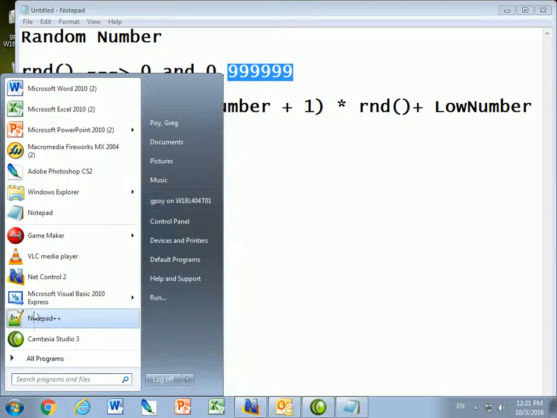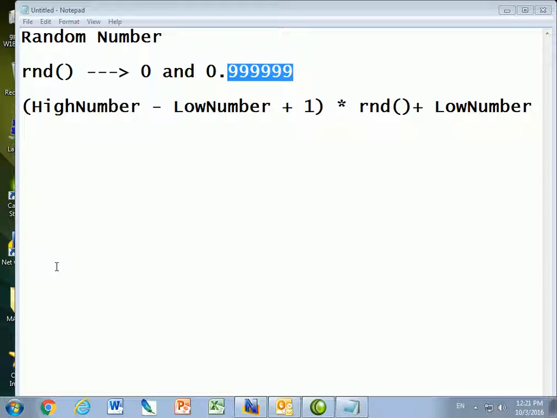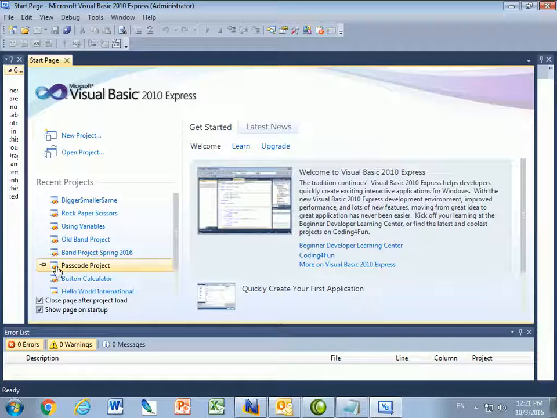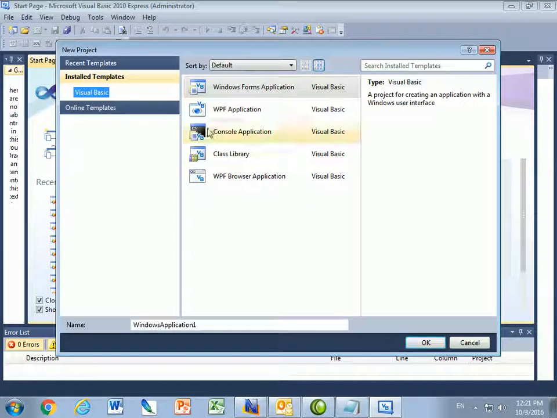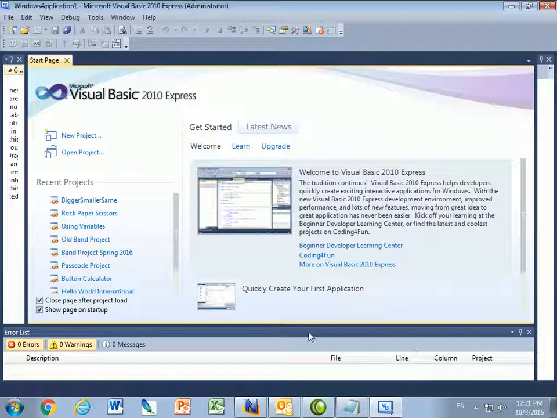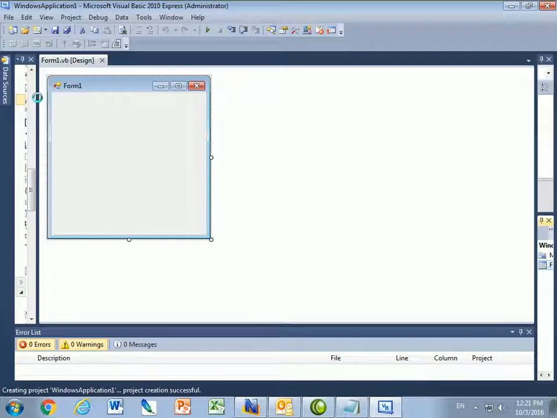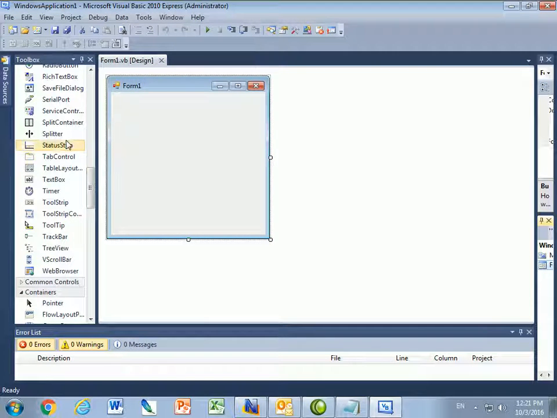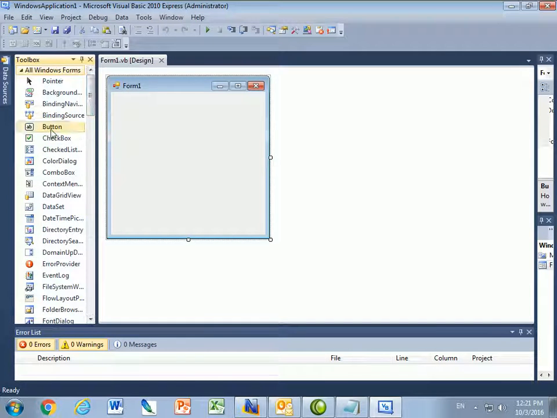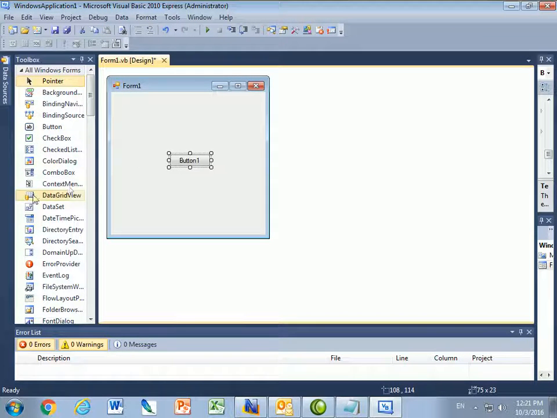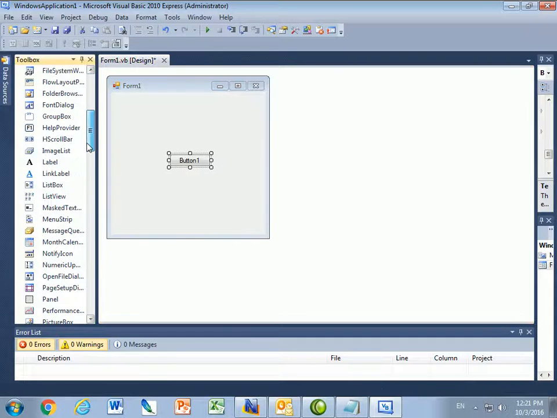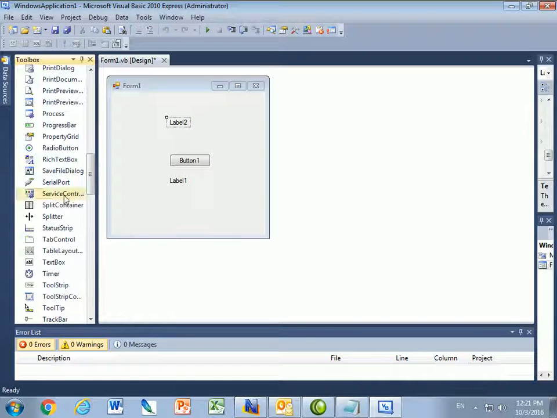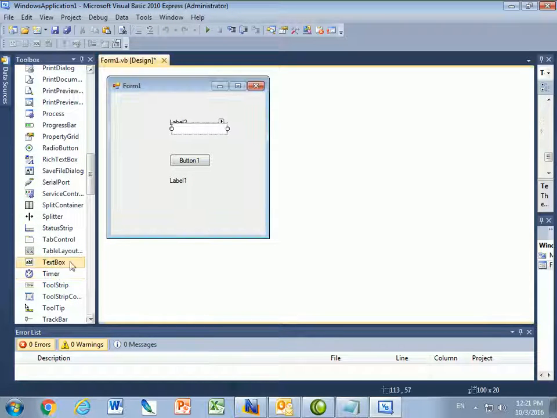So for guess the number, I need to launch Visual Basic, and I'm going to add a text box, a label, and a button to guess. So let me quickly do that. Here is a button, and actually I'm going to put 2 labels on. Label 1 for the display and label 2 for the instructions, and then a text box I'll put right here.